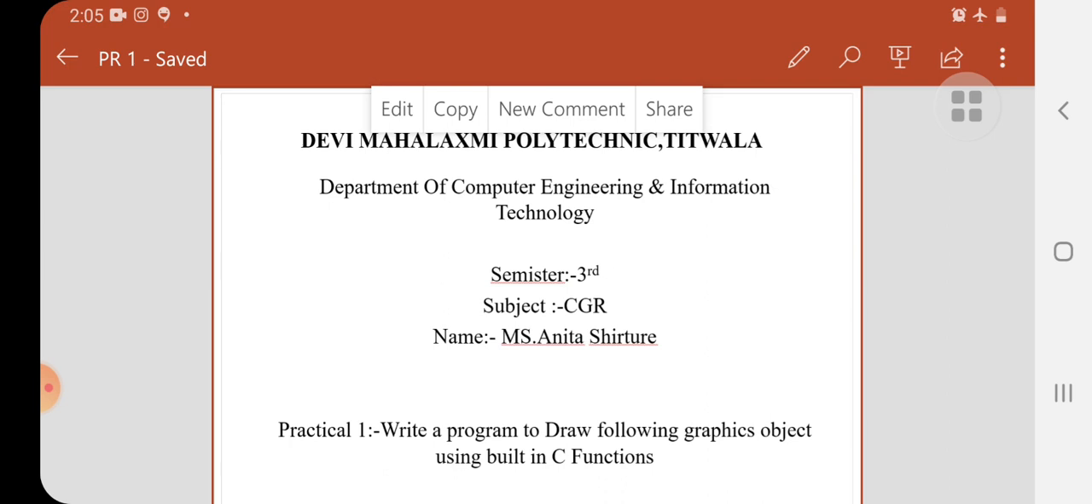We have already discussed the theory part of computer graphics. There are 5 chapters given. We will finish the theory parts, but chapter number 5 is remaining, and I will give it to you after the practical examination. Then we will start the practical now.